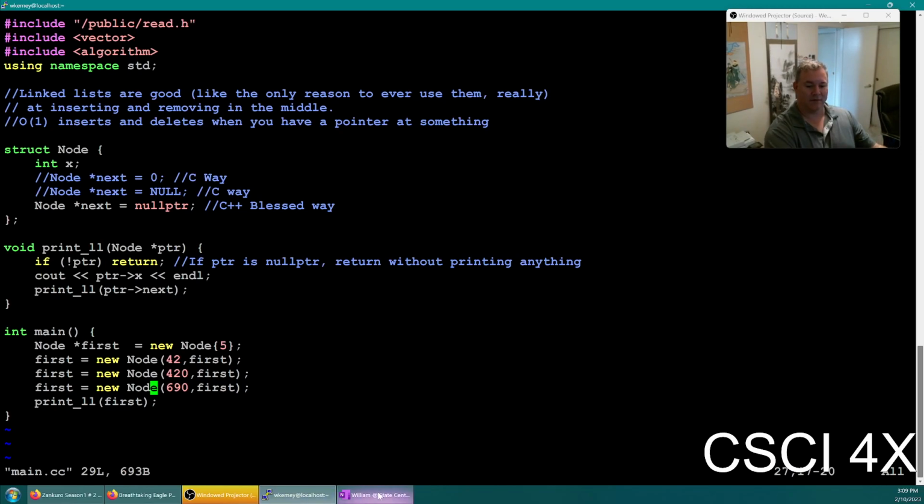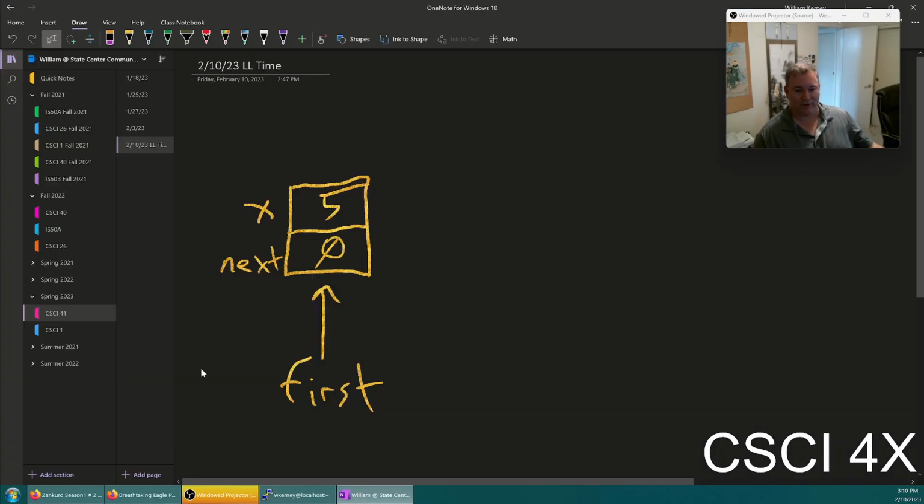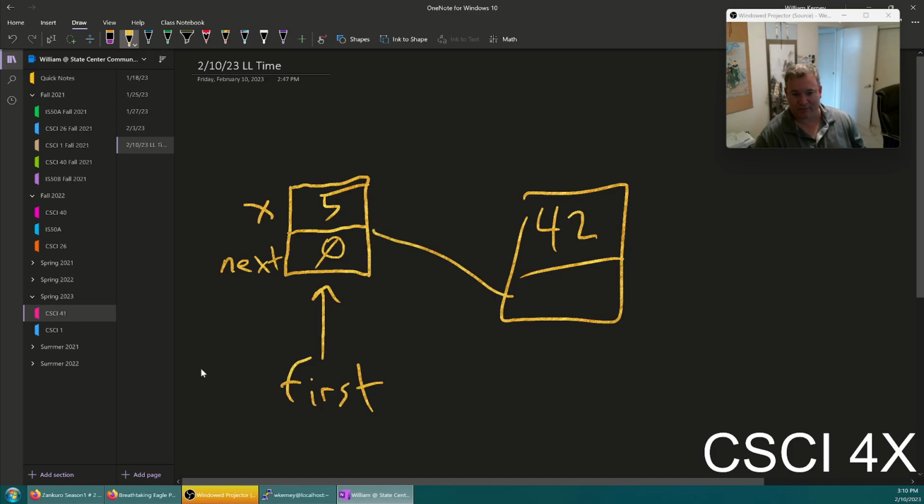Okay. So I could draw this out if you want. I'll just do the first one. So when we do this line of code here, remember the new takes place prior to the assignment. So it looks weird. It's like you're assigning first to itself. But just think of the new taking place first. And so it's making a new node whose value is 42 and whose next is pointing at first. So it does this. And then after the new takes place, then it assigns first to be that new memory address. So this thing here is now pointing here.